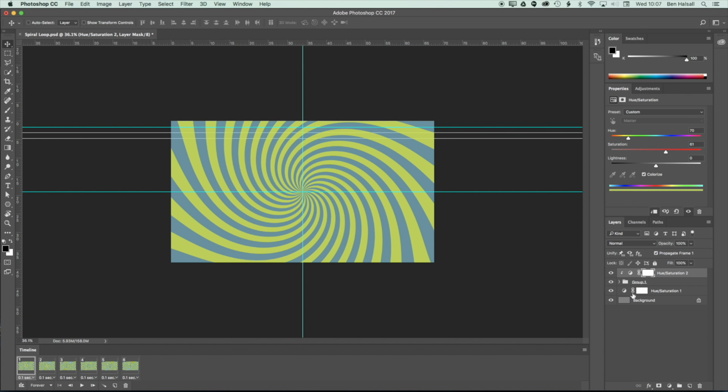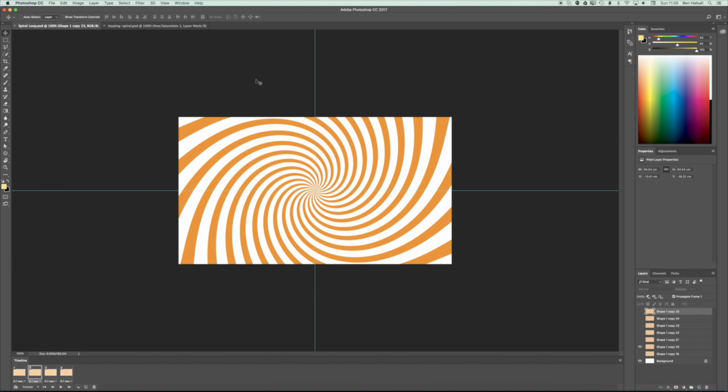So we can create any color that we want in the background without having to manually recolor or remake what we've done. So now we're going to run through how to export this as an animated GIF and as a movie. So firstly, we'll have a look at the animated GIF option.